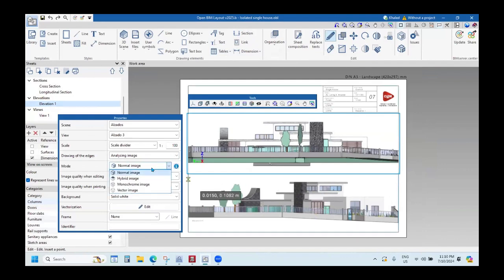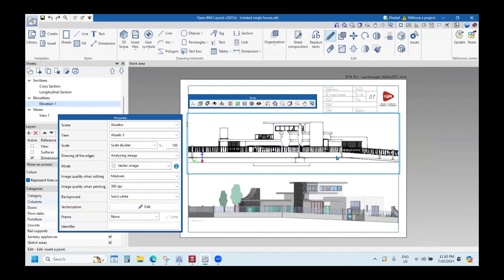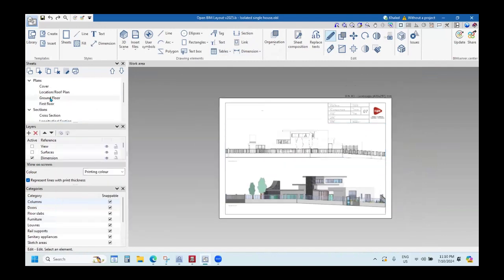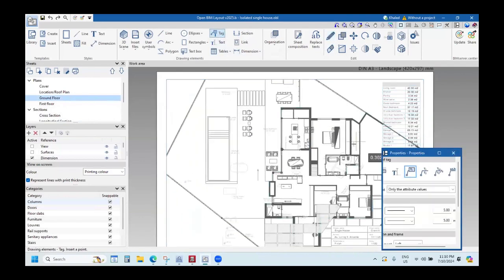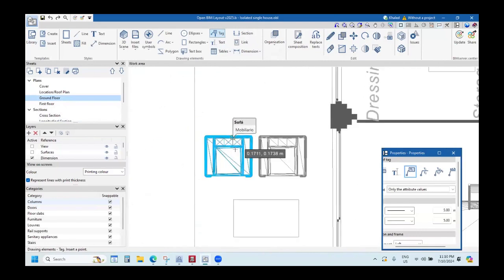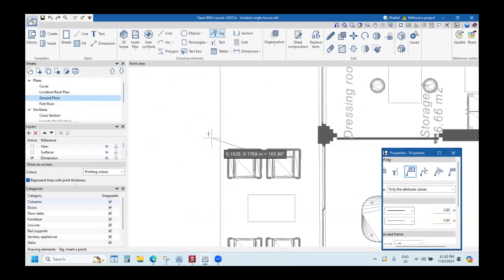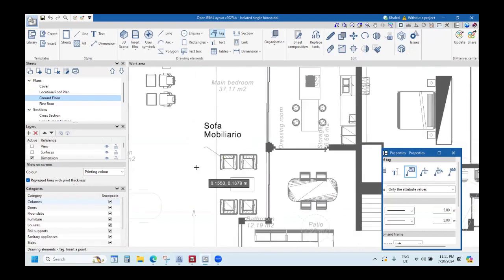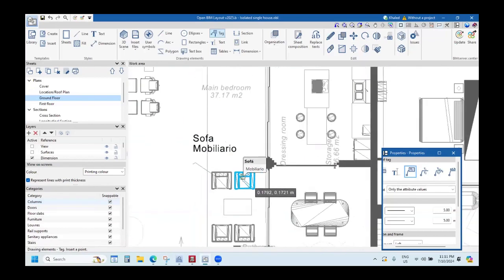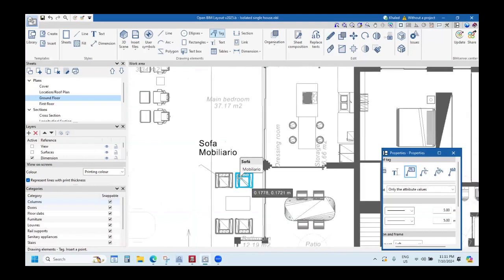Okay, or normal image. So here you can change it. Let me show you another thing. For example, if I go to here, I can go to the tag, okay, and then here, for example, I want to tag this sofa, so just click on that. Then I have this tagging, so here you can edit the text, and then you have the sofa. So you have all this automatic editing inside the CYPE architecture.